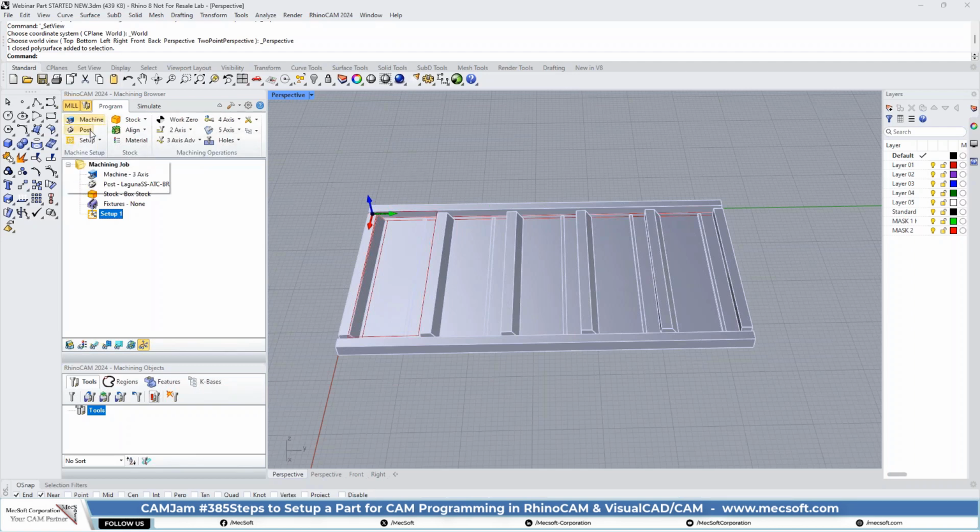Okay, so we did the machine, we looked at the post, we looked at the setup, and if you see in the machining job tree, we have the machine defined as 3-axis. We have our post selected. We have no stock yet, we have no fixtures, and we have a setup 1. So setup 1 is created automatically when you open any new part. And Don, can you show the post selection too, just quickly?